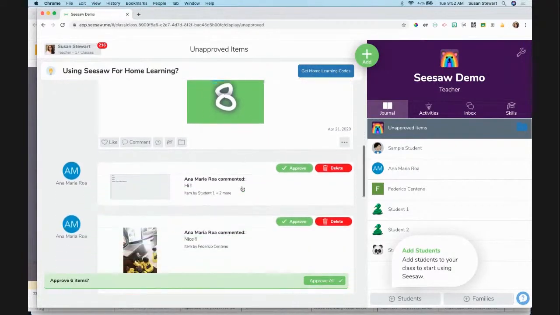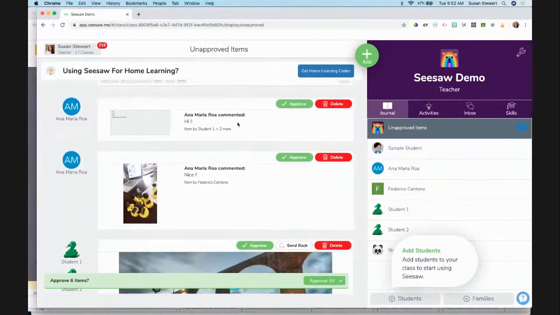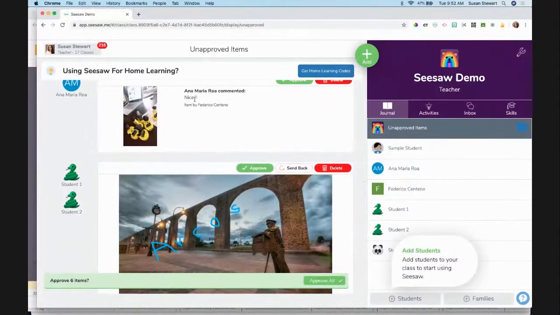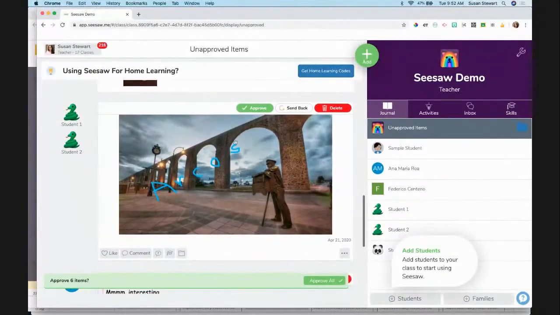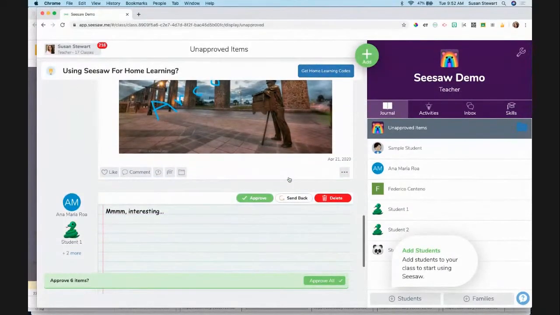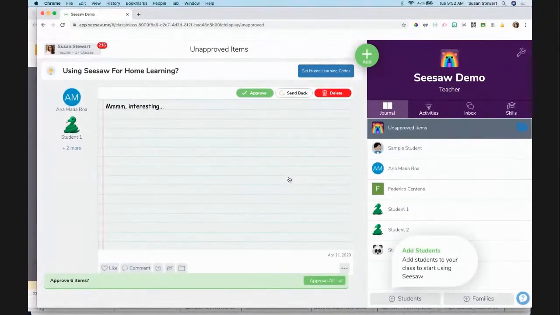Thank you, Federico. And Anna Maria left a little comment. She left some feedback for peers. Someone left more feedback for peers. Remember, everything that gets submitted comes to the teacher first. Oh, and someone found a photo and they shared it here. Someone says, interesting, very cool.